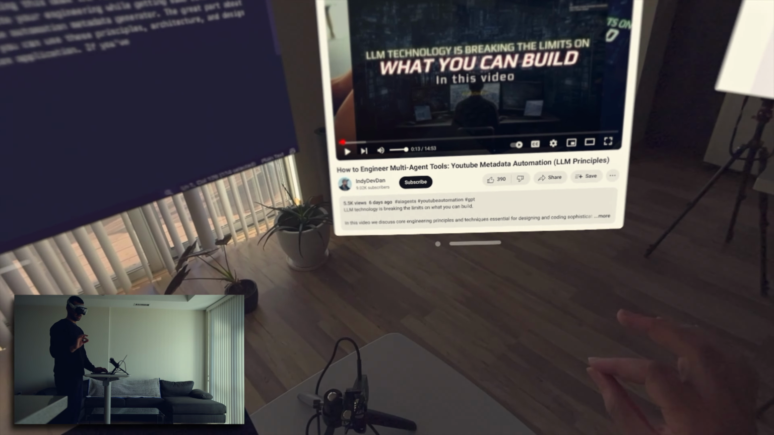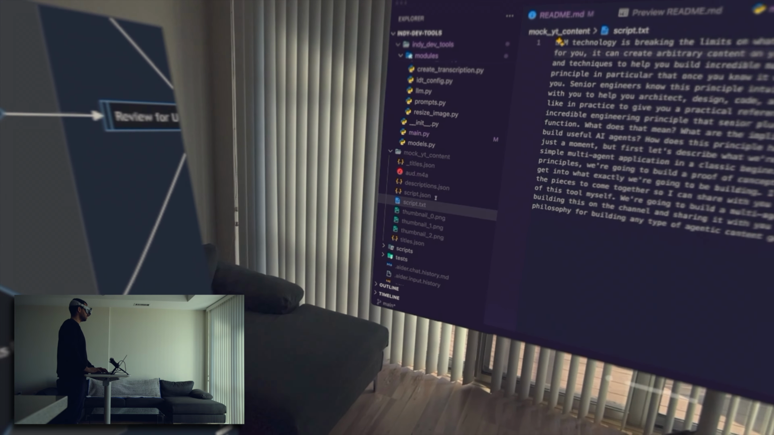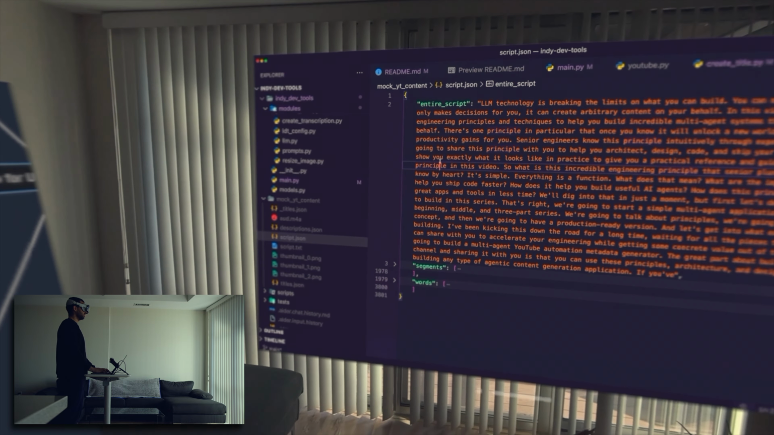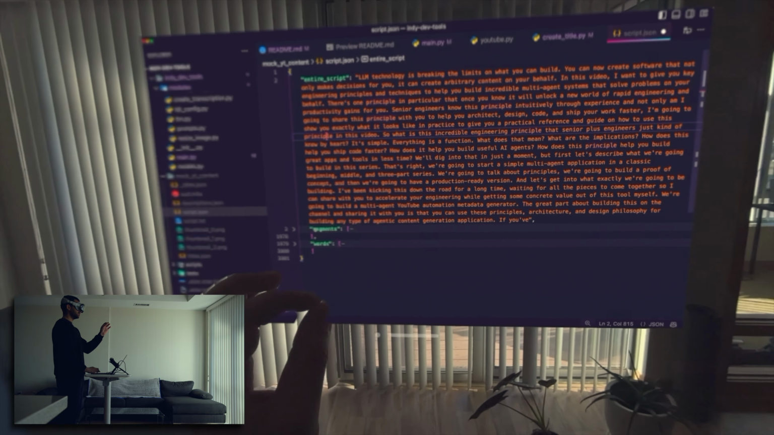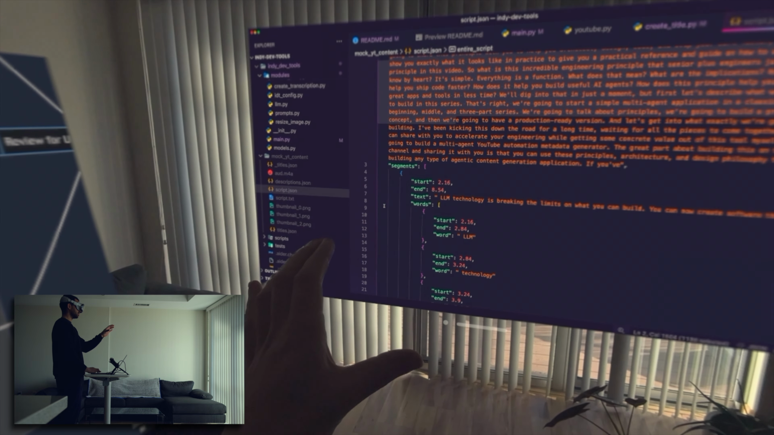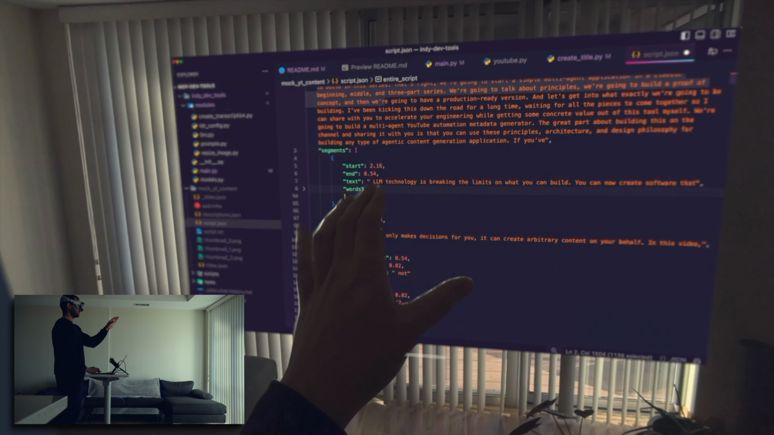Nice, right? So that's working pretty well. We can get that out the way. Let's look at the script JSON. So there's a script.txt and a script JSON. Sometimes you want the individual segments of your script, right? So here's the entire script there, and then we have segments, right? So this is just gonna be the chunks, right? So LLM technology is breaking.